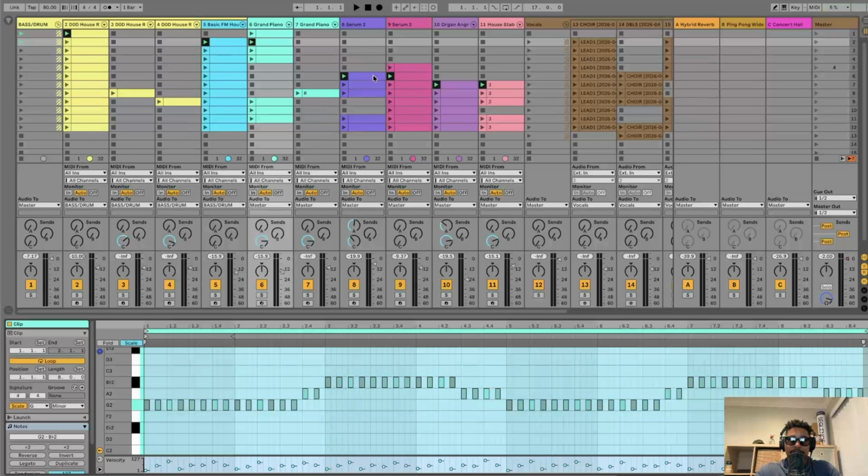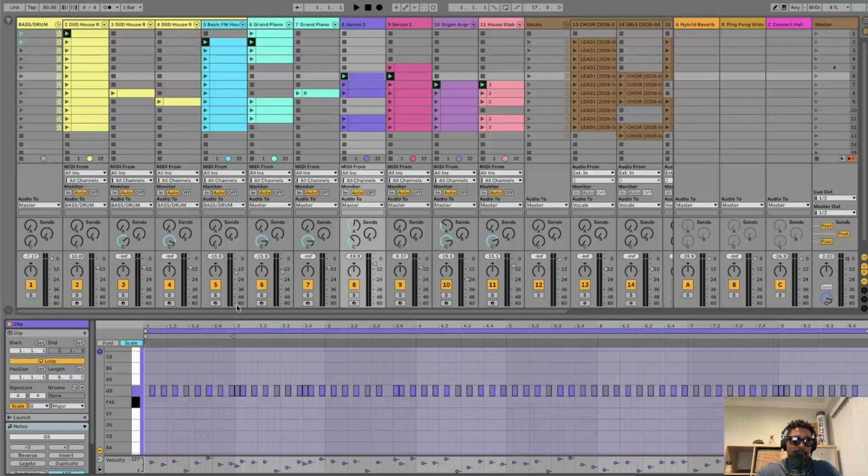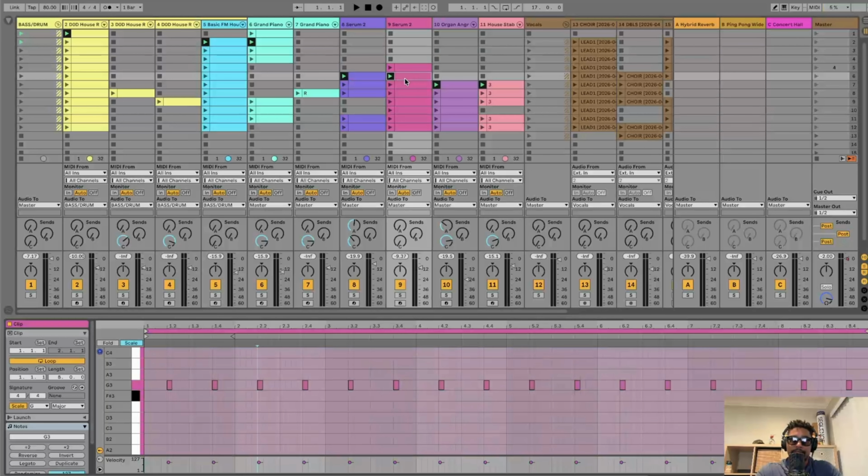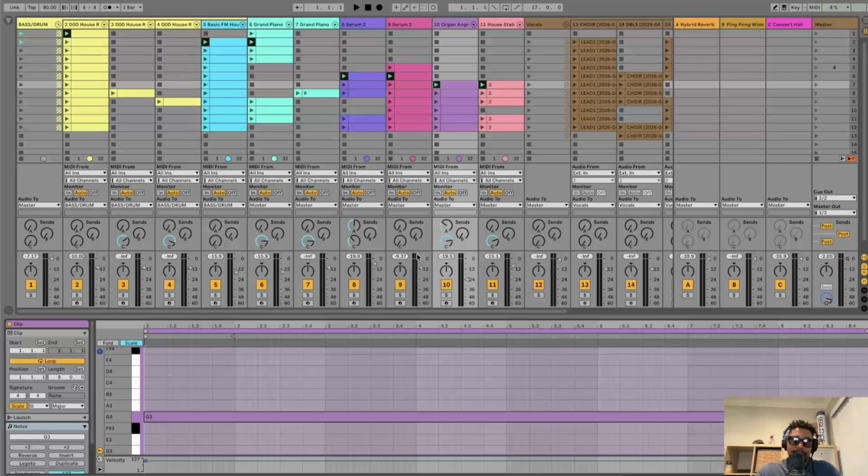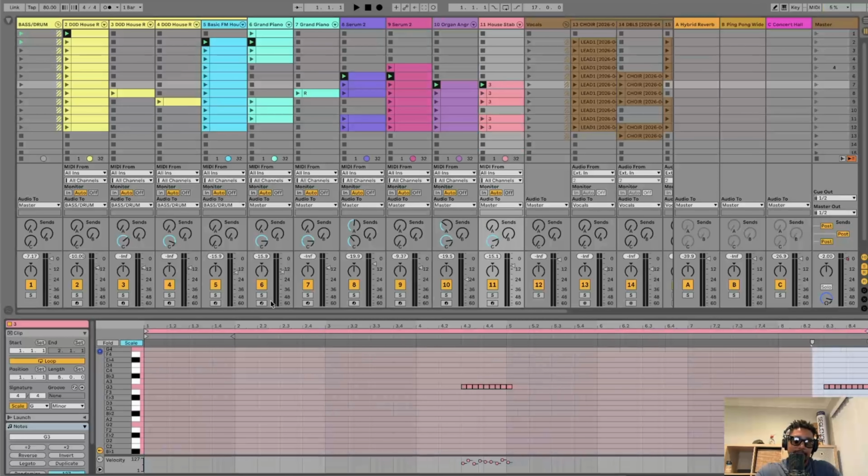If we go over to this Serum preset, we can see it's also playing G. This other Serum over here, also playing the root note G. The organ itself was also playing G. And our house stab over here, once again, it's just playing G.